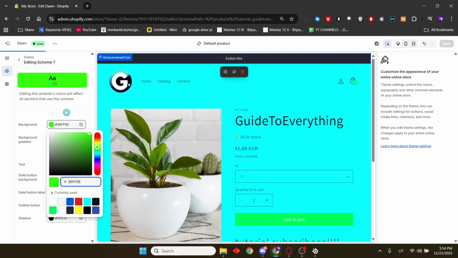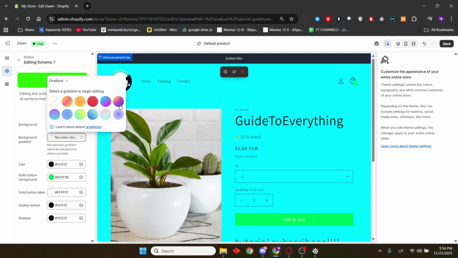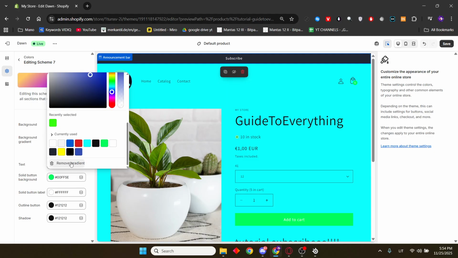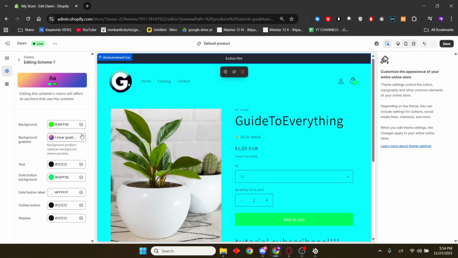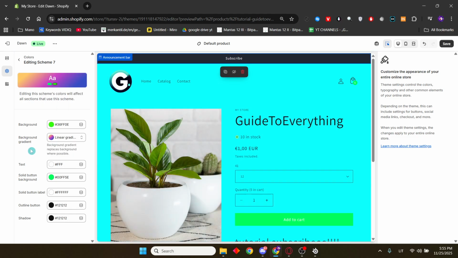Let's say I want a green background. You can choose background gradient, as you can see, like this. And to remove gradient, you just need to scroll down. And here you can select a text, so I'll choose a white text right now.